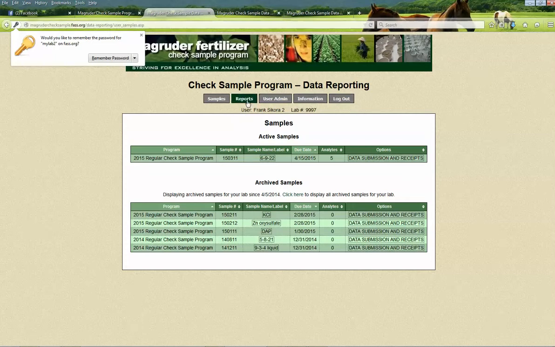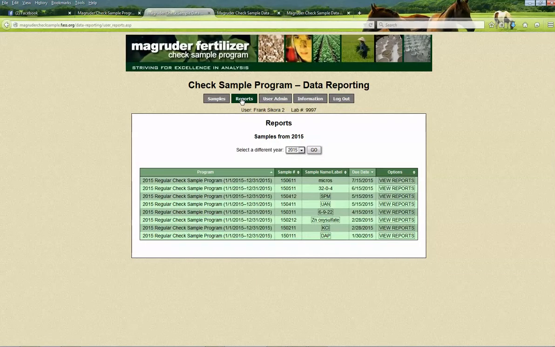You click on reports by clicking on the report button on the top, and it takes you to this page where you could select a year. The current year appears, 2015, and it will show a table of all the samples in 2015. Some of the samples' reports have not been finalized yet because these are future samples. But some of the samples that are old, like January and February of 2015, they do have reports available.